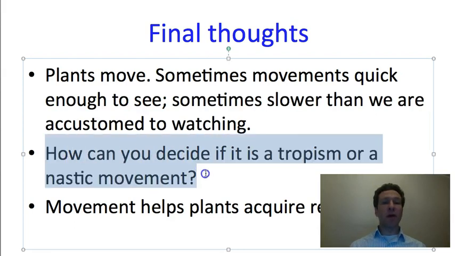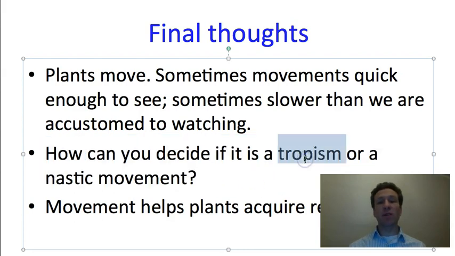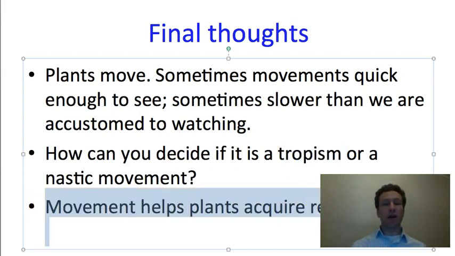I want you to think about how you can decide if a particular response is a tropism or a nastic movement. What criteria would you use? And if it is a tropism, how would you decide if it is positive or negative? And the final general thought is simply that movement helps plants acquire resources. This is true if a plant is moving towards sunlight. This is true if the roots of a plant are moving towards a high nutrient patch of soil. This can be true if a Venus flytrap closes over an insect. So even though movement is especially important for animals, it is not unimportant for plants.